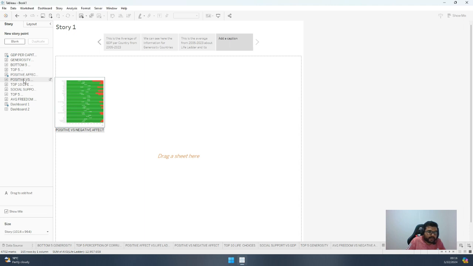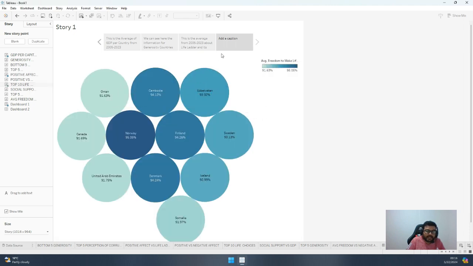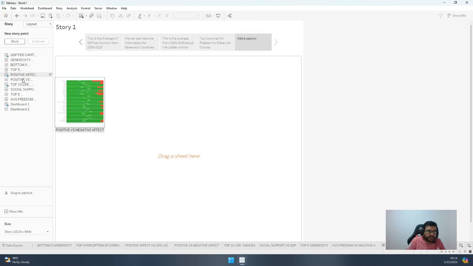Positive. This is positive versus negative. We already have it. Top 10 life countries. So, for example, this is top countries for freedom to make life choices. All right. And let's continue.